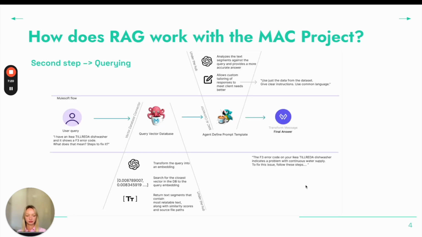Okay, the next step is querying. How does this querying work? We have a user query that says, hey, I have an IKEA Tiller dishwasher, and it shows this error code. What does that mean? What are the steps to fix it? It sends a request to the query vector store, which transforms the query into embeddings, searches for the closest vectors in the database, and then returns the text segments that contain the most relatable text along with the similarity score and the source file paths. So basically we return the original text chunks that we just saw in the database.